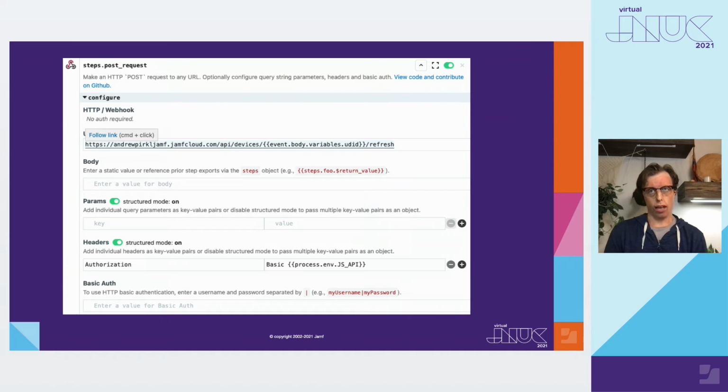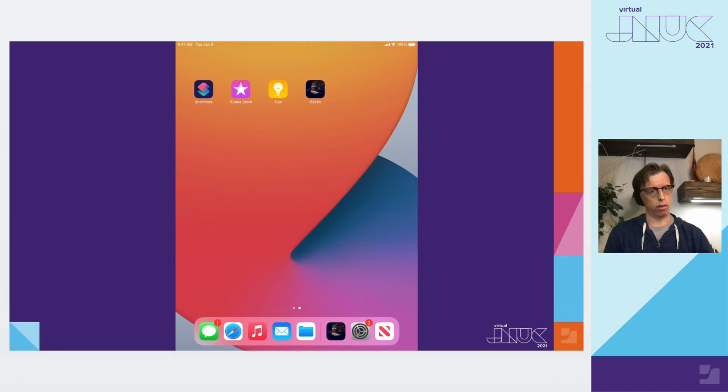Note, any Jamf School API keys, or any API key for that matter, should never be exposed publicly. I've hidden it behind an environment variable in this case, which can only be viewed by my personal account. Next, we'll use the app to run the actions.